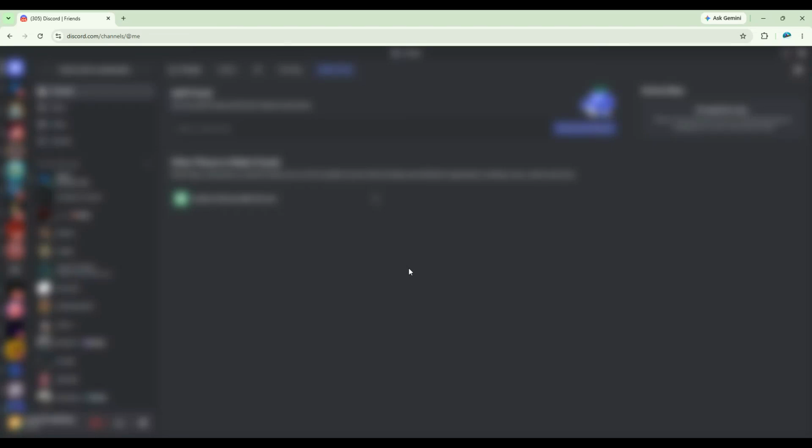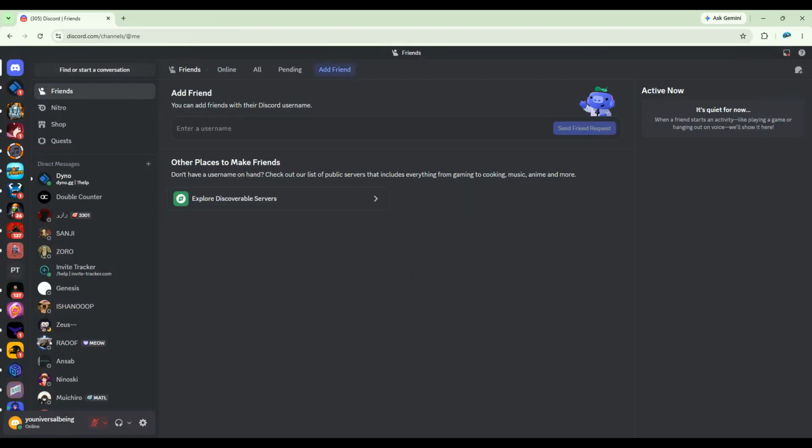If you've ever wondered whether you can ban someone on Discord without joining the server, the short answer is no. You cannot ban a user from a Discord server unless you are actually in that server and you have the proper moderation permissions. Discord keeps server moderation tools inside the server itself, so you need access before you can take any action.